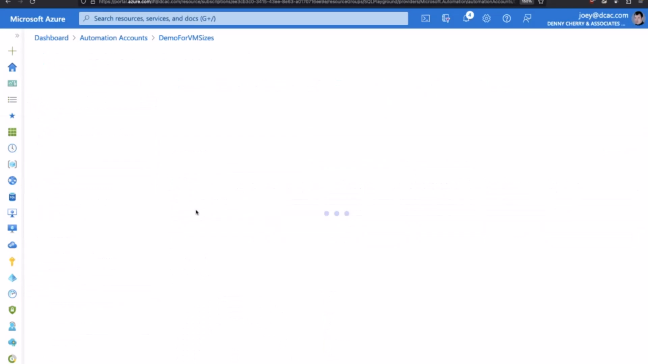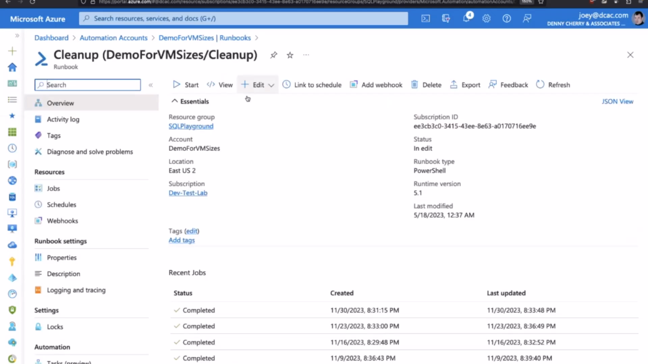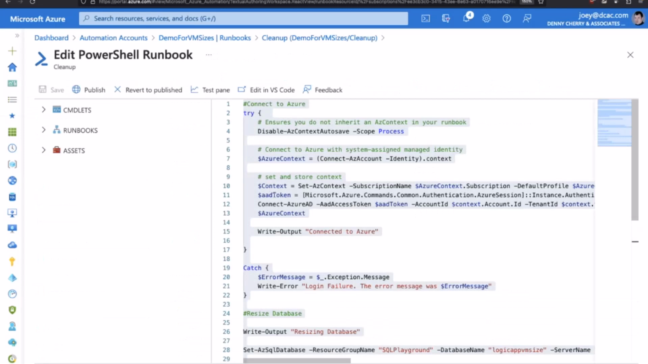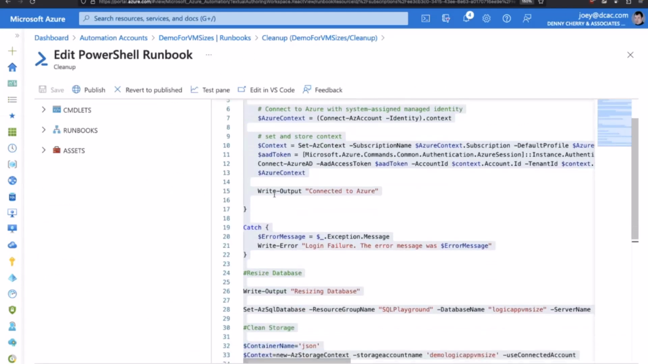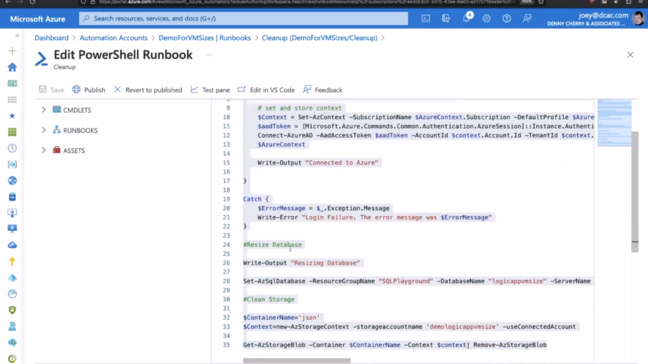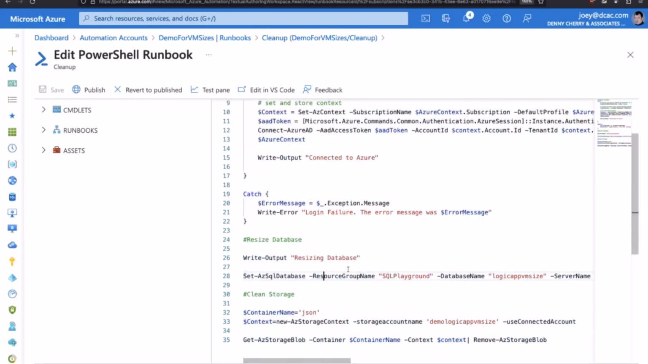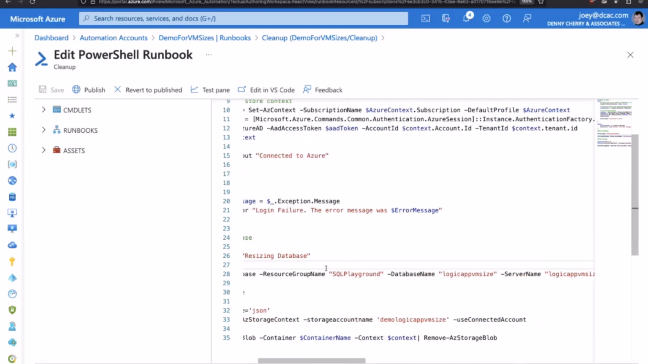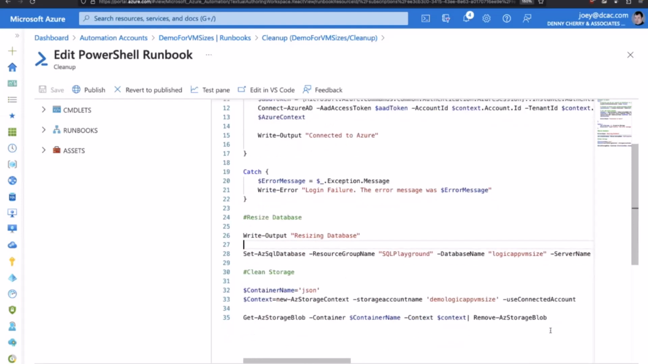I have another runbook here called Cleanup, and that's what that logic app is calling. In here, this does two things. So we resize the database back to an S0 so that it doesn't cost DCAC $1,000 a month. And then next we go through the storage container and we remove all of the files we created.